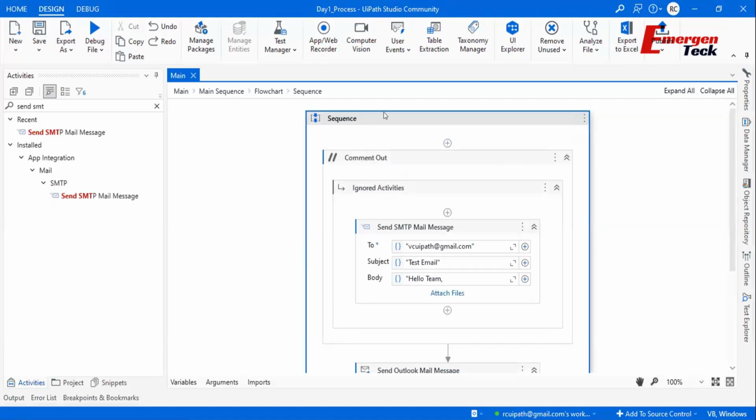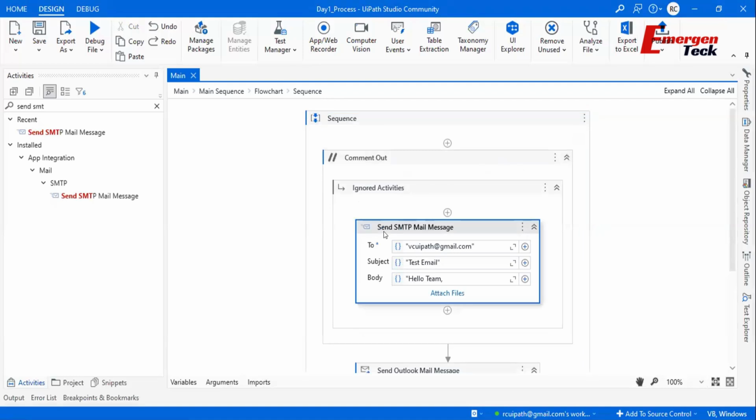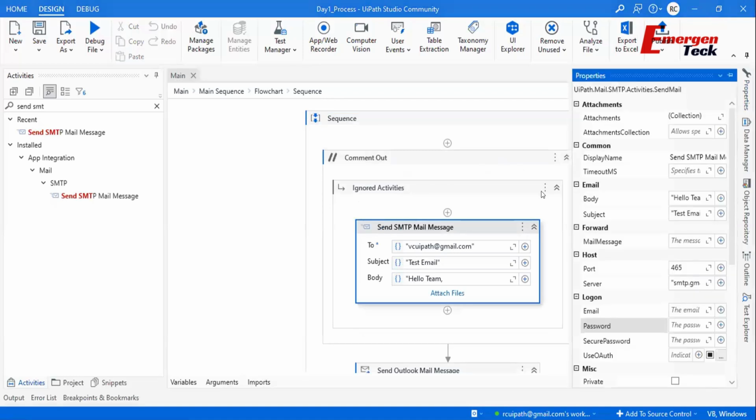Clear? So please go ahead and try this. Make sure here you provide your credentials along with the port and server. So please try it and let us know. So now we have seen how to send an email.